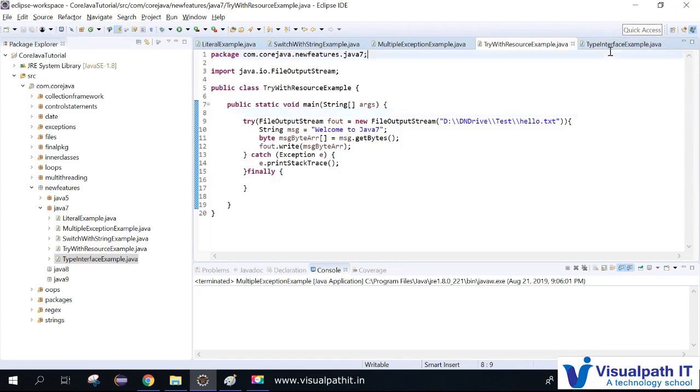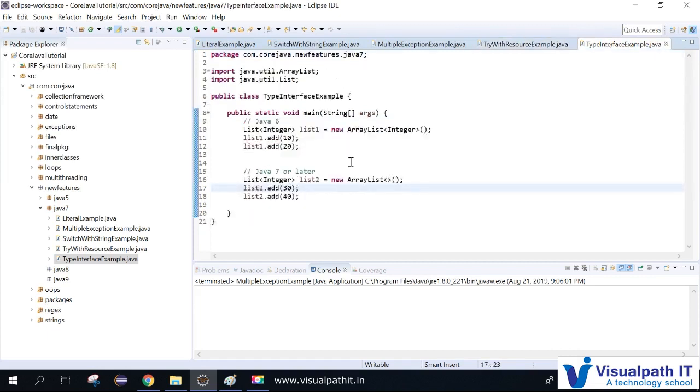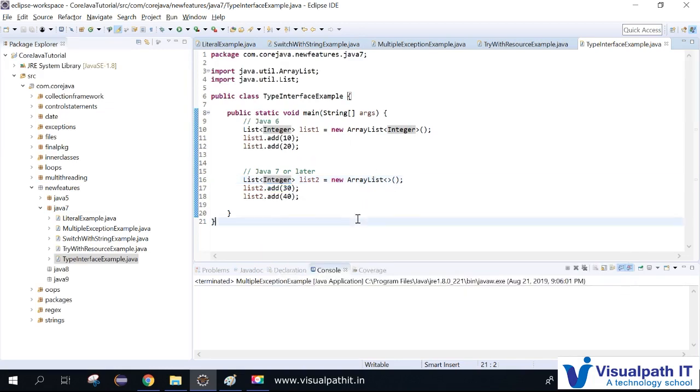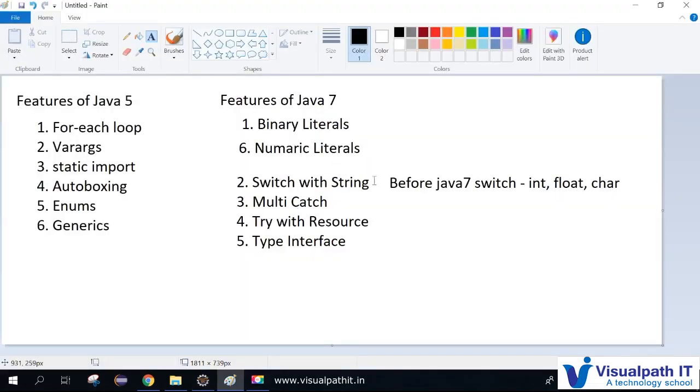The other feature we saw is type inference, which is for assigning a value to an object. We don't need to mention the type of the object it is holding, only the reference type. It will be more than enough for declaring any list or any type of collection. So these are all the features we have in Java 7. So that's about Java 7.